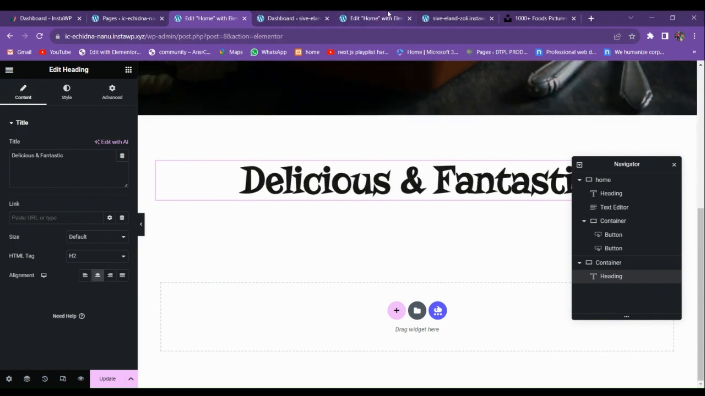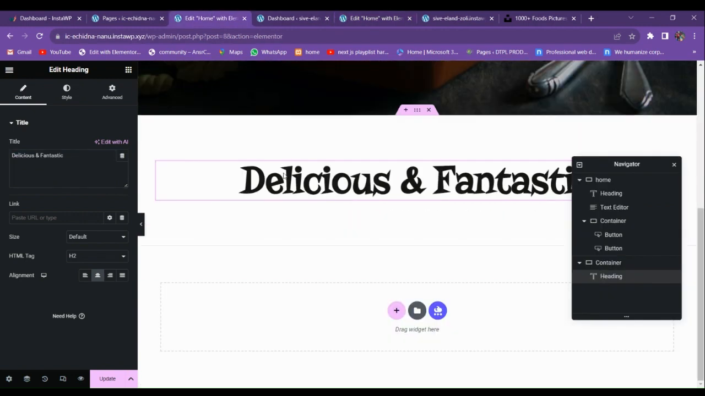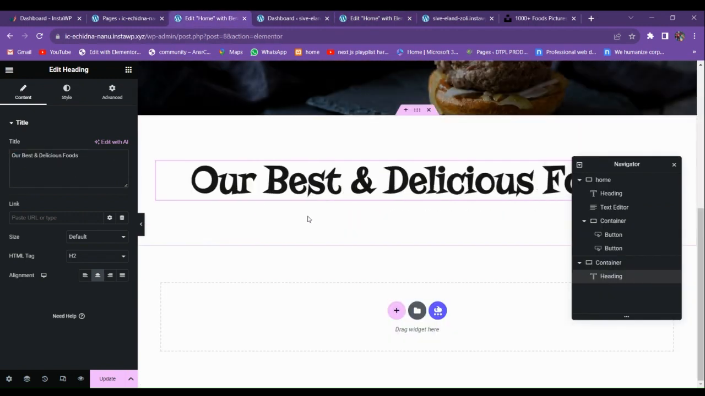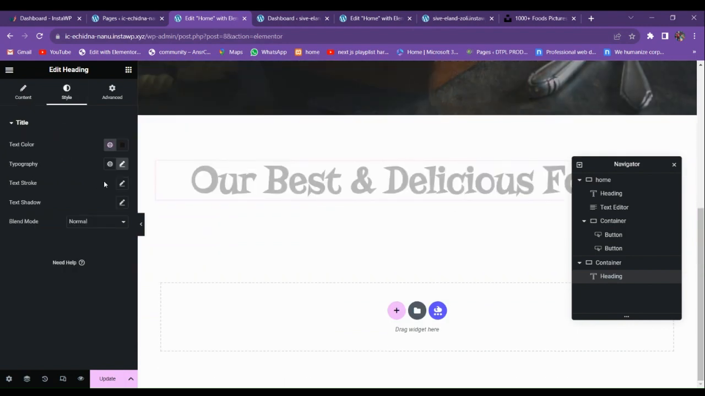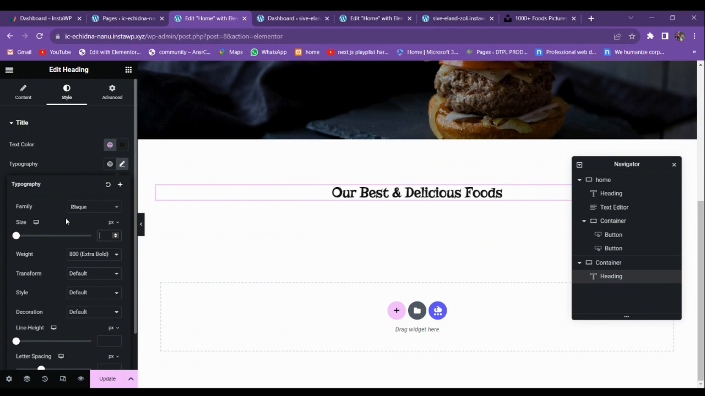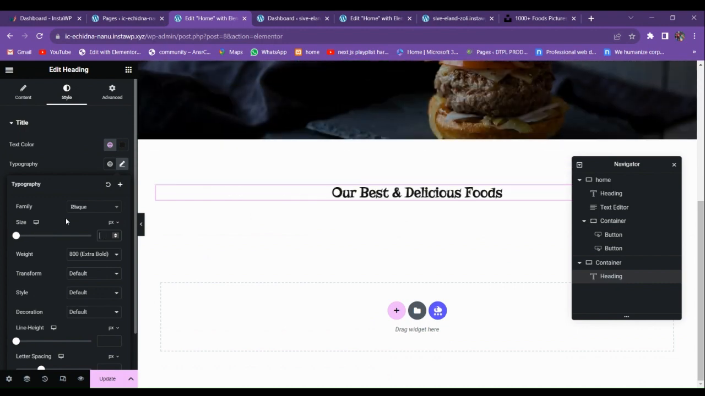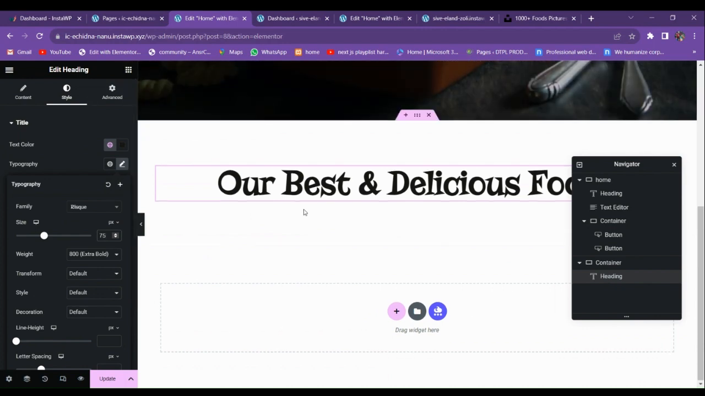Now we have to add our best and delicious foods. Let me copy this and add here. Okay, this is done. So let's go to style and decrease some font size. Let me go here and make it 75. Okay, let's make it 70. No, no, 75. I'm still confused.